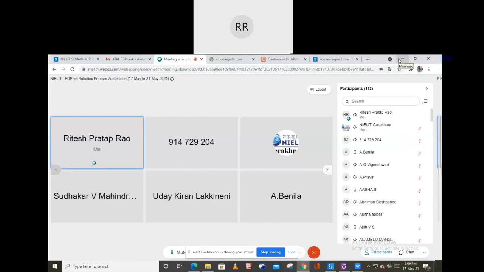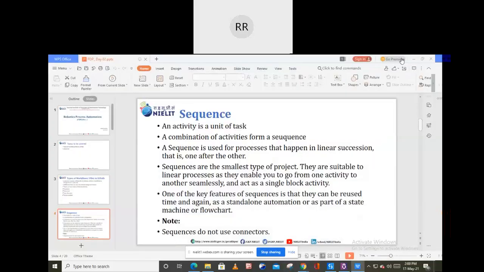So now I was discussing the sequence file, but due to some disturbances it could not be audible to all of you, so I'm again going to repeat the same. A sequence is basically the smallest type of project or file that is available in UiPath. In a sequence, the activities are connected in linear succession, and all those activities execute one by one once we execute the sequence file.